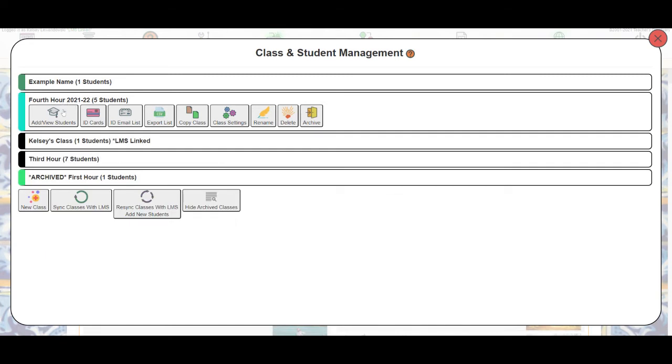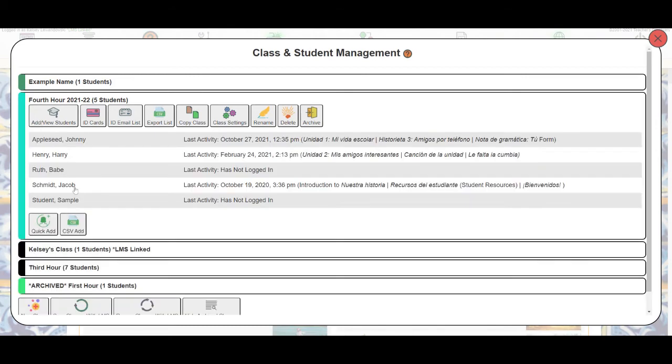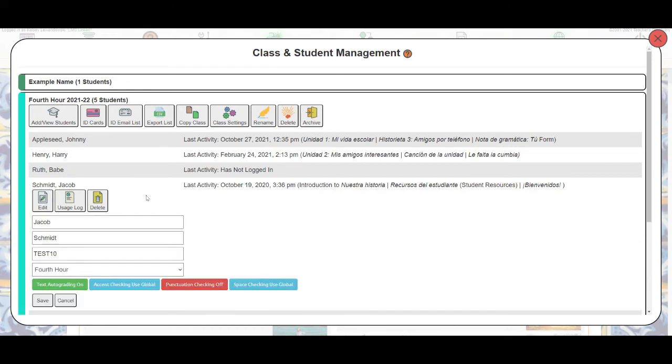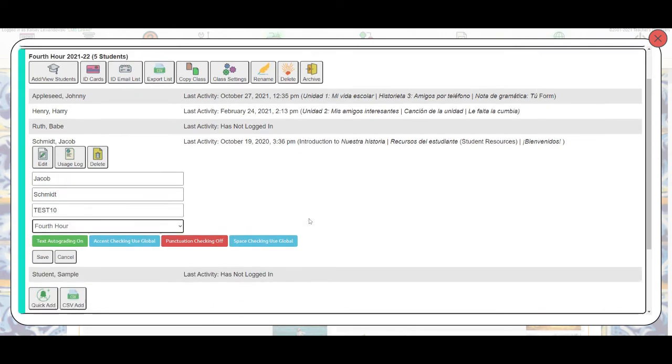A few other things I can do under class and student management. If I click add or view students, I'll see all of my students listed, as I said, with their most recent Voces activity. Clicking the name of any student allows me to edit that student. I'll be able to easily change their information, change their user ID. I can even move them from one class to another. So if I have any scheduling changes, I can easily move that student without losing any work.